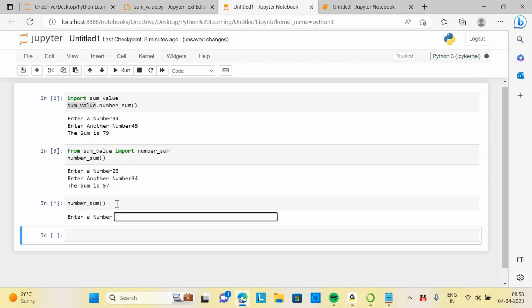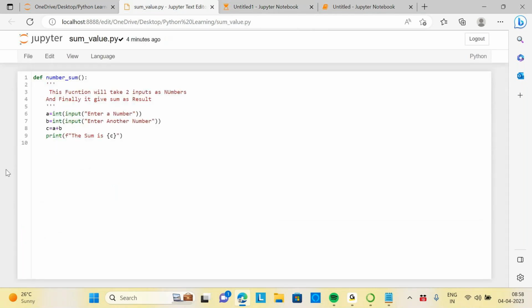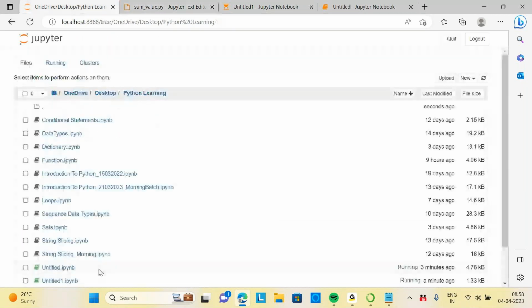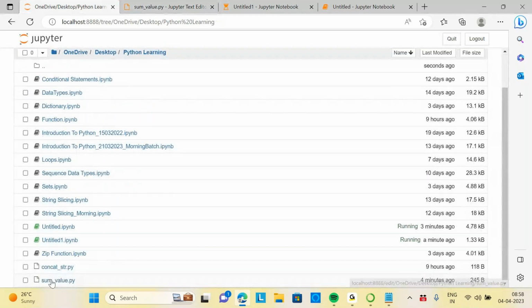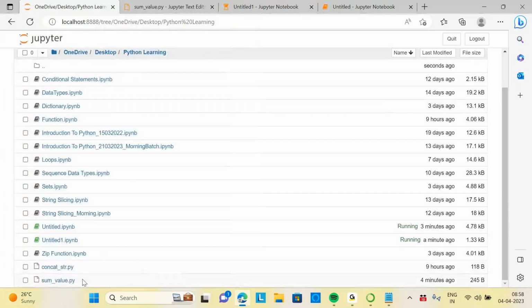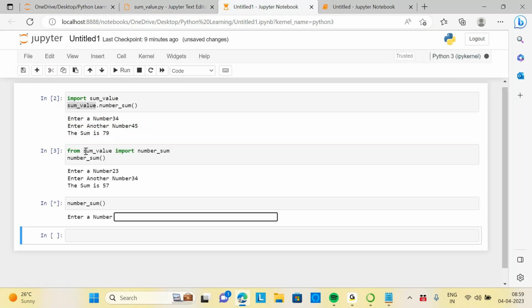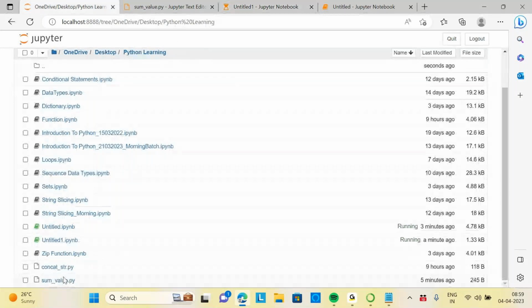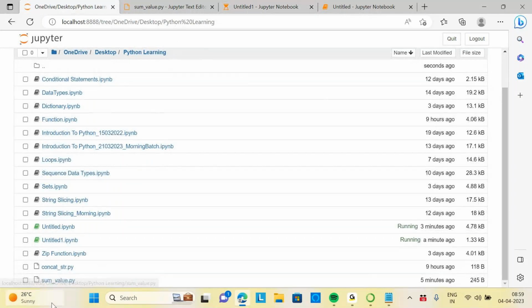And you can give this sum_value.py file, not the .ipynb. You can give this file to any of your members as well, and he needs to put this file under some folder where he is working. Then he can also use the same function. He can import and use the function directly. If I give this file to you also, you can use this function inside the module. Make sense?